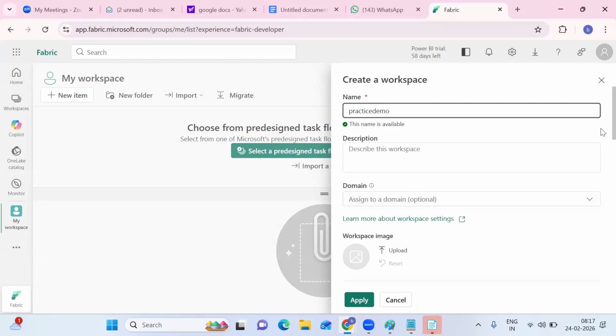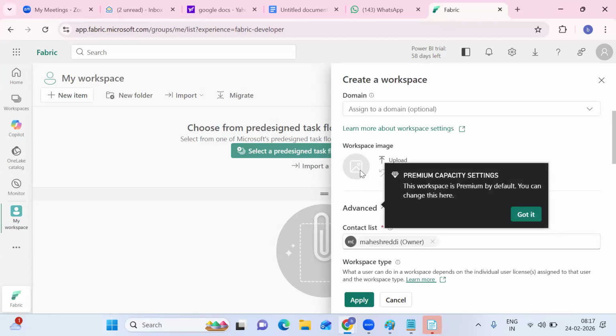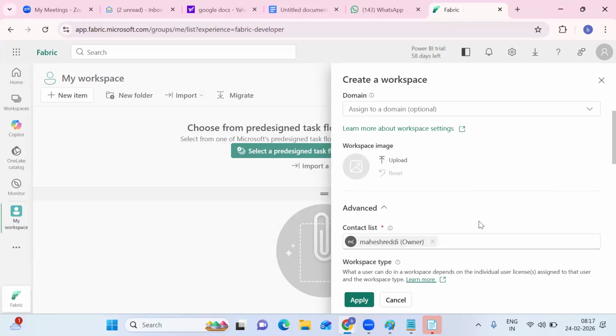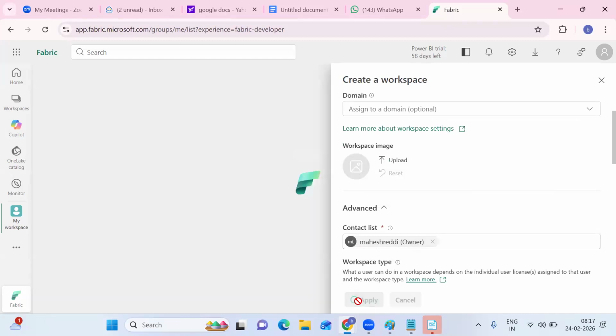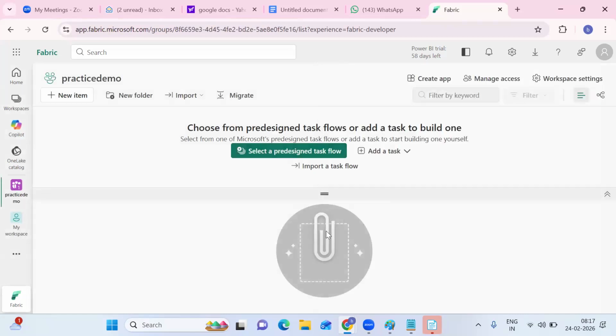Assign to domain, that is optional. If you want to upload any logo or picture for your workspace, you can upload here, but we don't need all these things. Now look into this. What is the role assigned here? Owner is just like a root admin. And then apply. That means you are not doing any changes, only the workspace name you have as practice done.